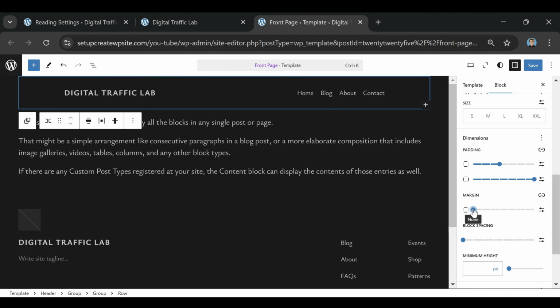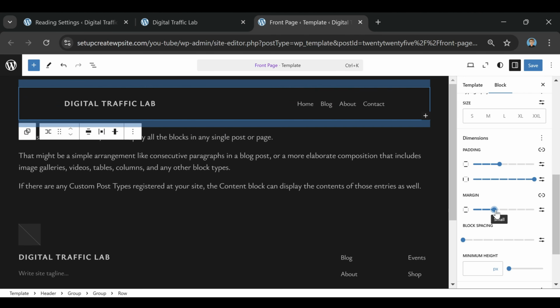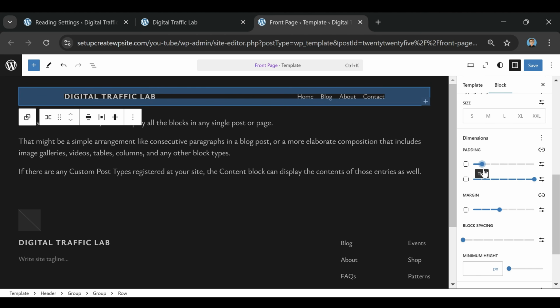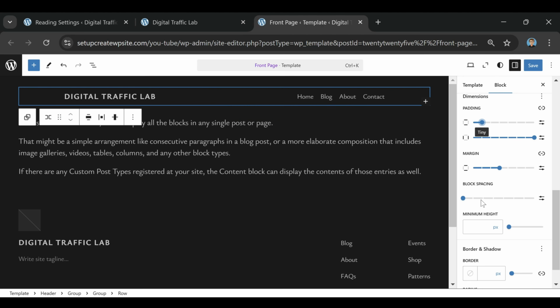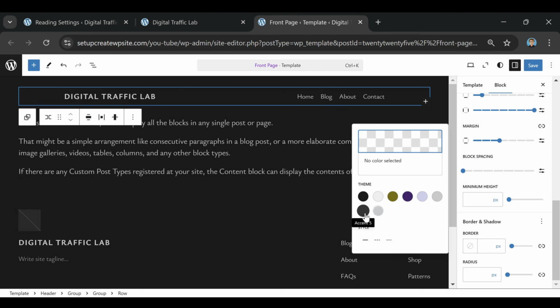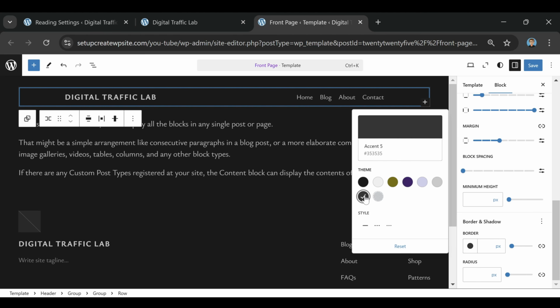And then also the margin right here, if you wanted to add some space in right there, you could do that. I think maybe I will do that. Add a little bit. I'll put that on small. And then maybe I'll make that a little smaller right there. And also, if you wanted to add a border, you can do that. Put a little color in right there. Add something simple, like a little accent.